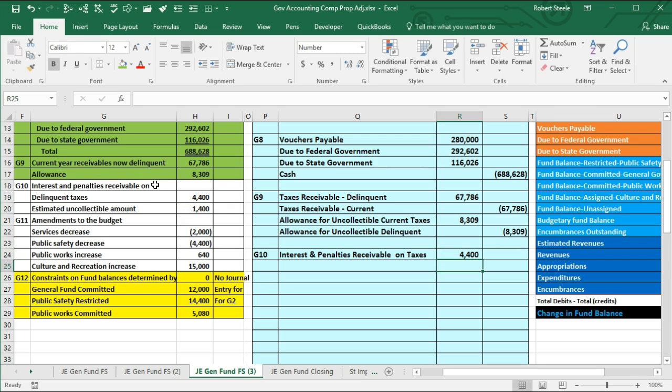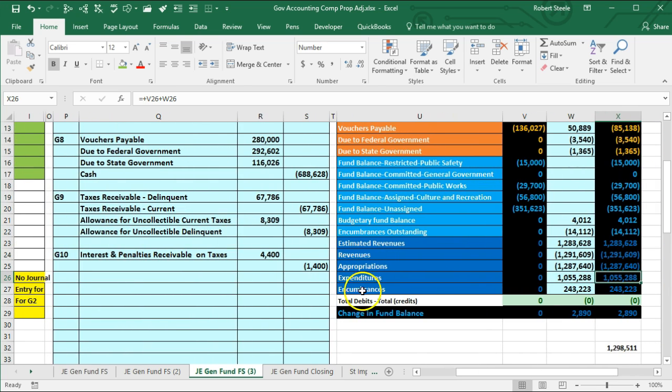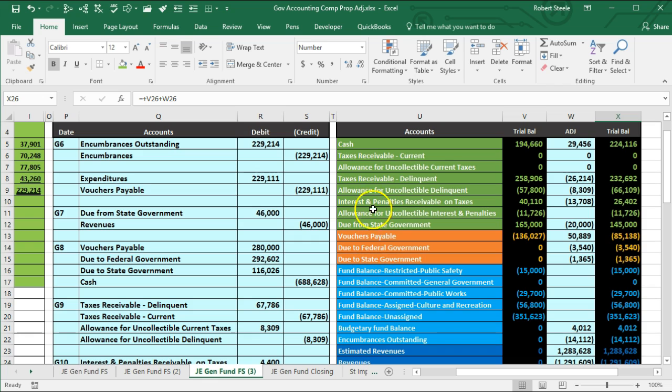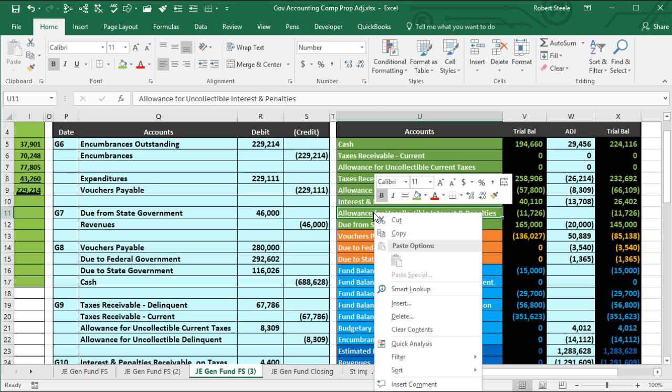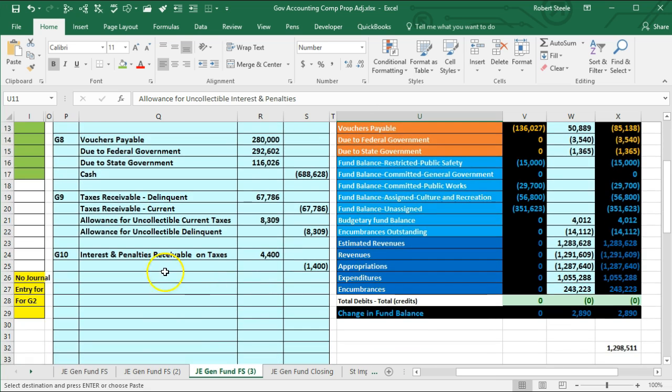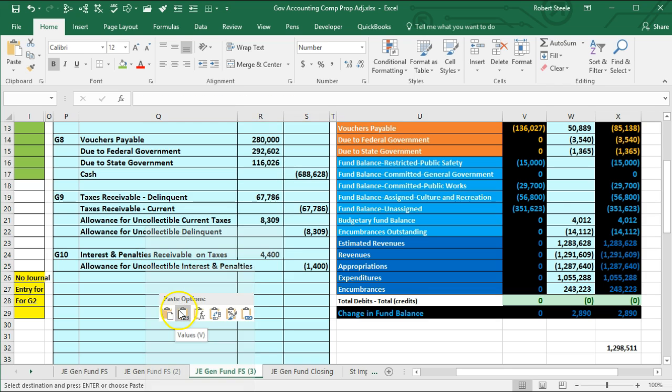Now, we're going to say that these are penalties on delinquent taxes, so we're going to have a portion of those we do not believe is going to be collectible, and we're going to say that that is a credit of 1,400, and we're going to record that right into the allowance right when we record the receivable. So we're going to scroll up to the allowance, and we're going to say, here's the interest receivable, here's the allowance, the contra asset account, representing the amount that we believe will be not collectible. We're going to copy that, scroll down into Q25, right click and paste 1, 2, 3.